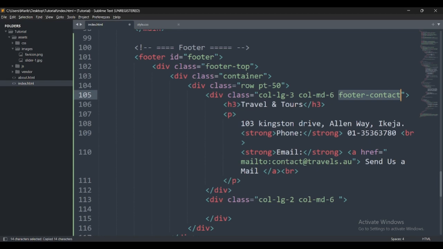Though we've not written the CSS, we're going to do that shortly. So here I want to use footer links. Okay, I want to use footer links here. And then, apart from the footer links, I'm not using just one footer link. I want to use multiple footer links.